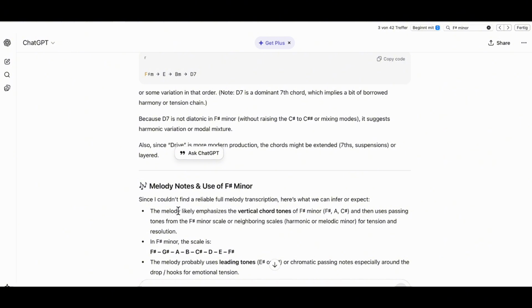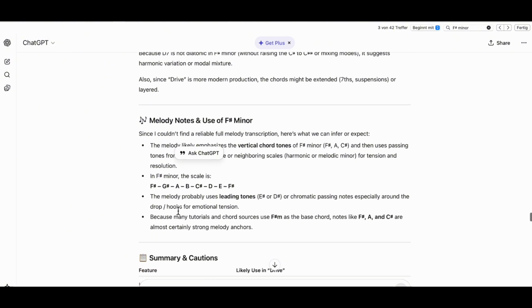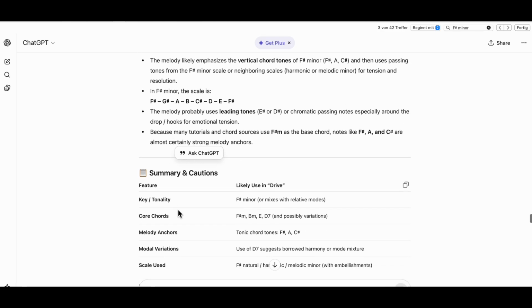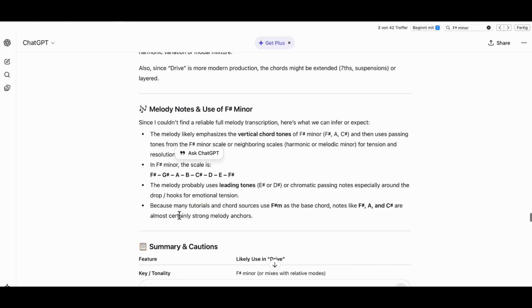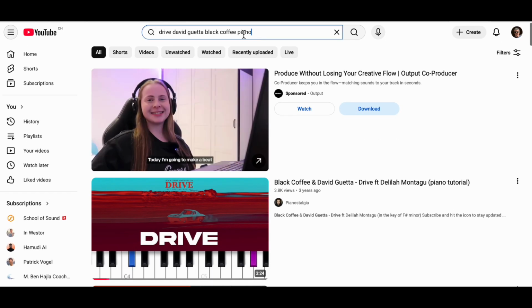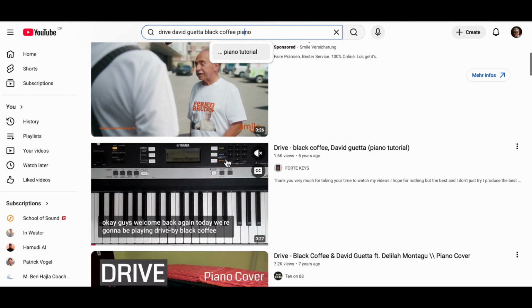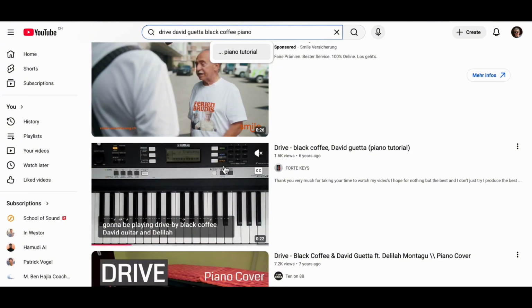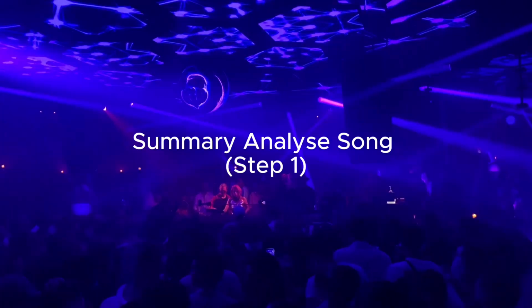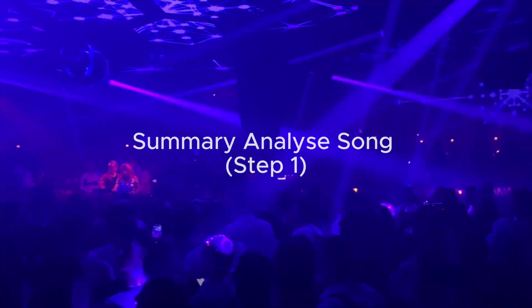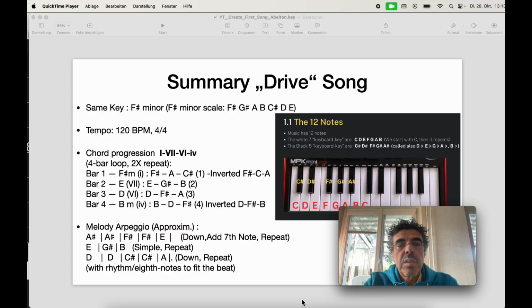So take this information, put it in your software. I will show you later in step 2 how you do it, and then tweak it until you have the right sound. So we have now the 3 tools: Chordify, Clang.io, and ChatGPT. The other resource is for sure YouTube. You can put the song here and search how it is played on the piano, and then you will find different resources which you can use later to optimize your version.